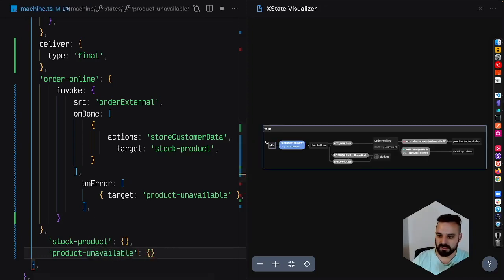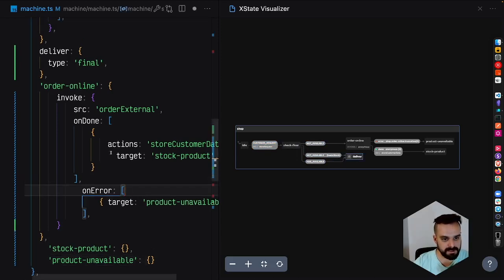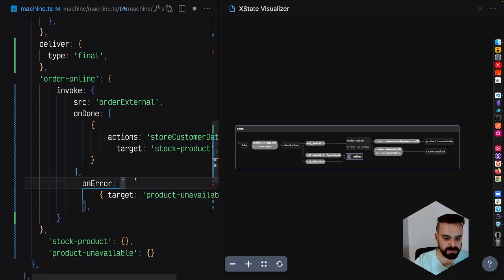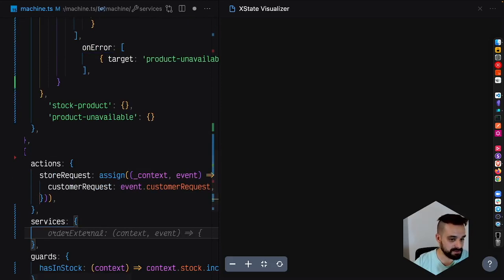And that's it. So now we have our state machine updated. As you can see, everything is working. So non-available, and then we go again straight there because nothing is implemented properly yet. So let's create our service.